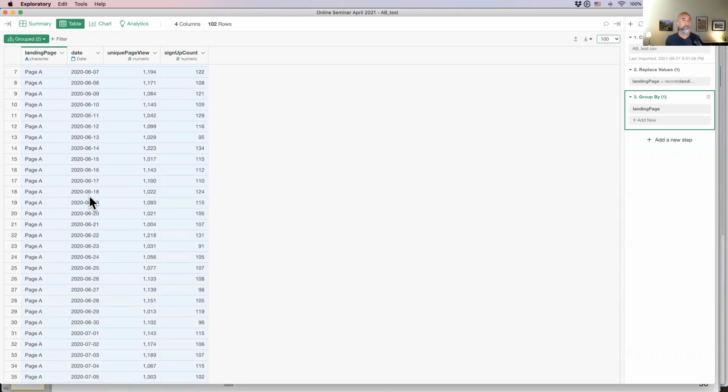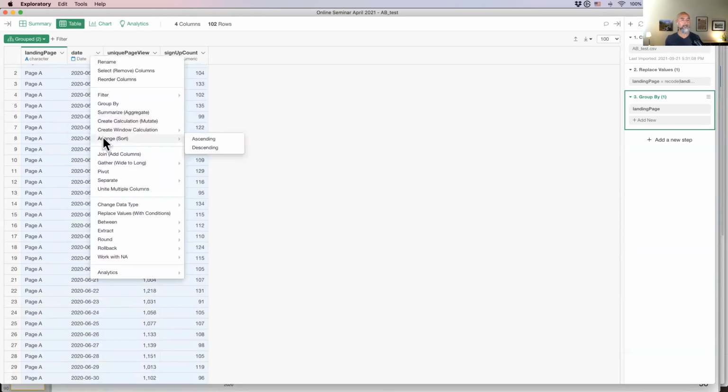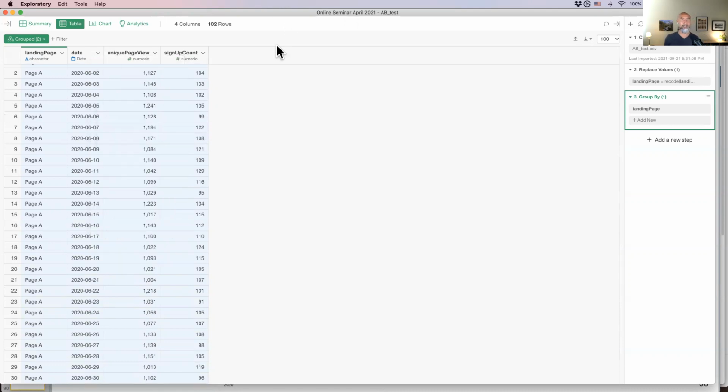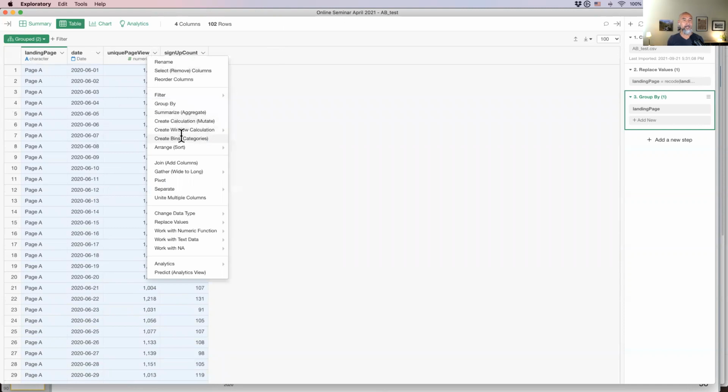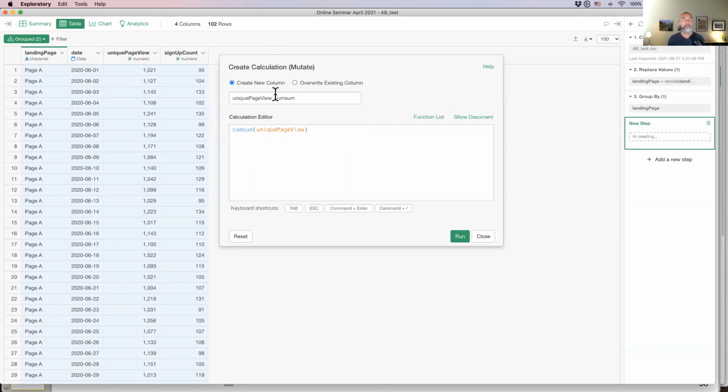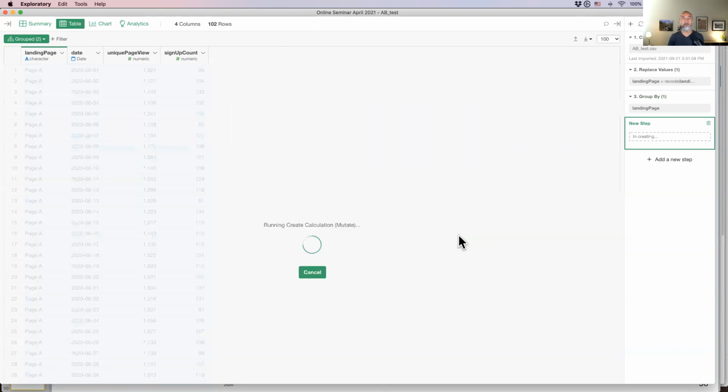If not sorted, I should have done an ascending sort, but if the data is sorted, I'm going to go with this one. And then I'm going to count, like there's a window calculation. Under the window calculation, there's a cumulative, and I want to do the cumulative sum to calculate the unique page view. I'm going to call it unique page view underscore CumSum as default.